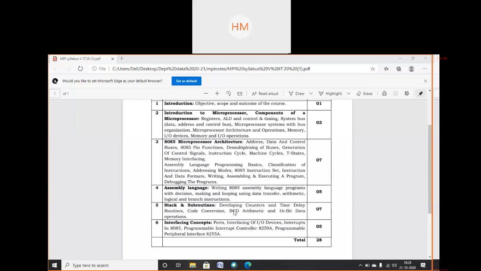Okay. After that, we have to study the part of units. The serial number 4, I must say, assembly language. I am taking this as units 1, 2, 3, 4, and 5. So right now we have started with unit 4, stack and subroutines. This is again in continuation with your assembly language unit third subpart, where we have to study code conversion, BCD arithmetic, and 16-bit data operations. We have studied maximum programs in assembly language. The same program extension is there in this unit.